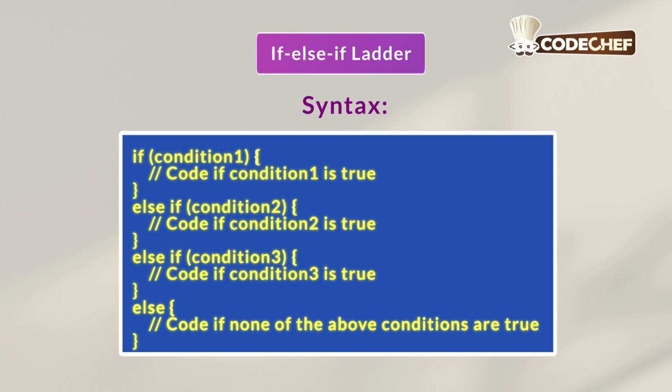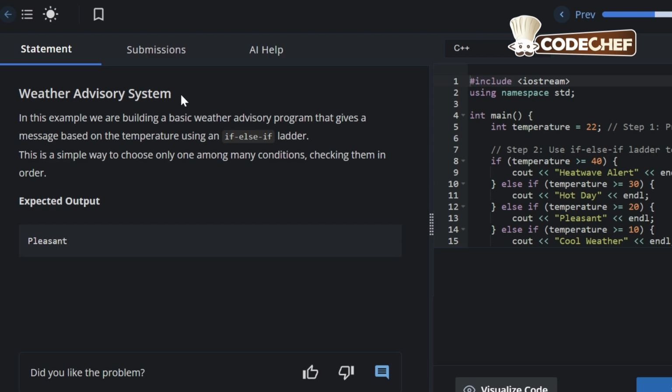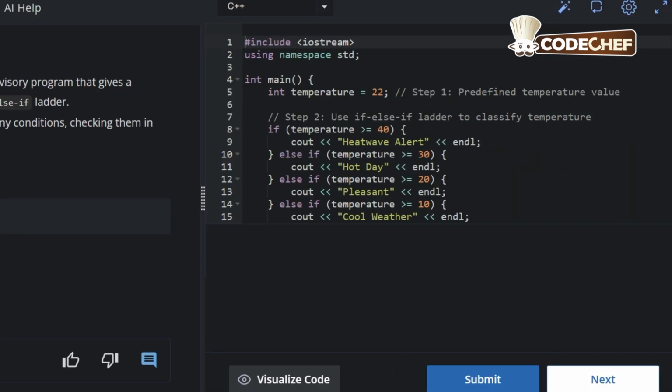Now let us go to the CodeChef platform and see how to use the if-else-if ladder in C++. The program objective is a weather advisory system and the expected output is pleasant. Coming to the code, #include <iostream>, then using namespace std;. Now int main, inside the main function, int temperature = 22;. So here I have initialized a variable named temperature and its value is 22.